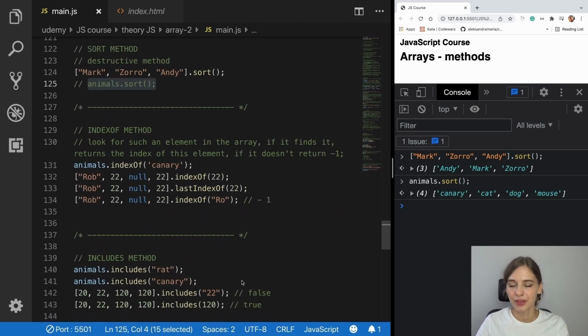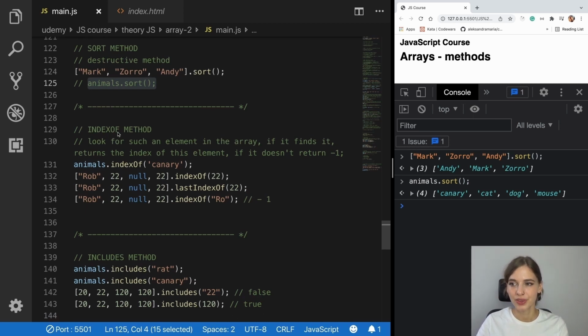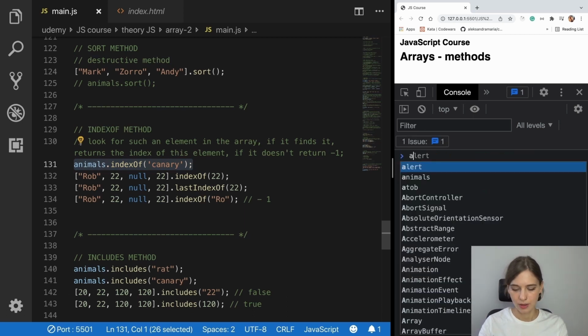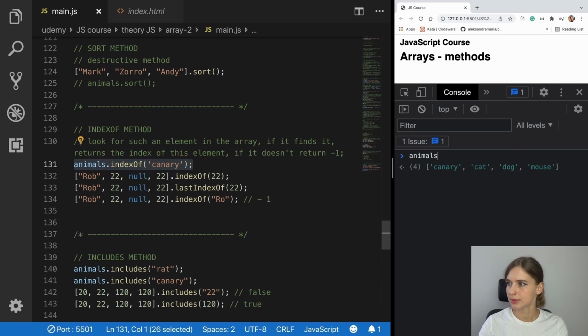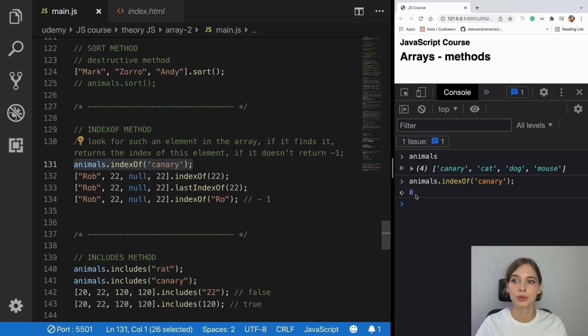Another method that you might remember from string is indexOf. And here, instead of looking for a specific character, we are looking for a specific value. So for instance, if we check the animals, they have, again, 4 elements. They have been organized. And if we do animals indexOf canary, you can see that canary is at position 0, and this is the index that has been returned.